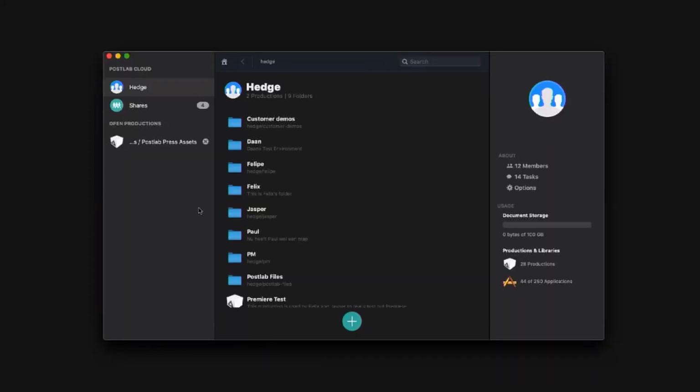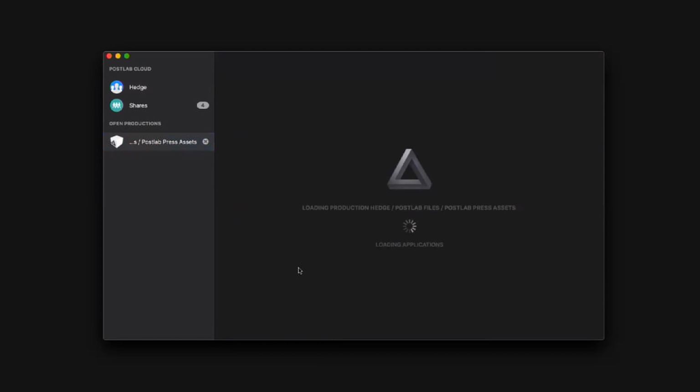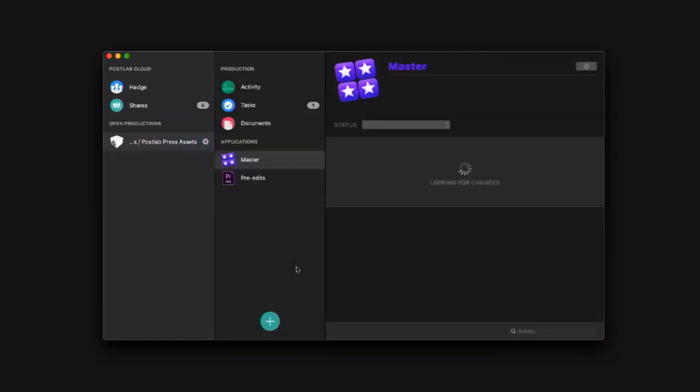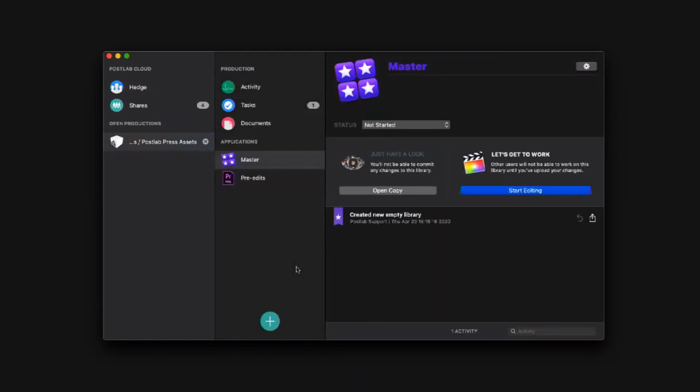So PostLab lets you create a production that you share with someone else, with a whole team of people, or just with someone else. And it can store Final Cut Pro libraries and Premiere Pro projects right now. And what it does is that it tracks all changes, so you have versions to jump back into as you progress into the edit.